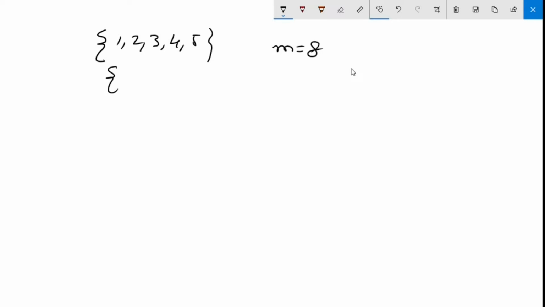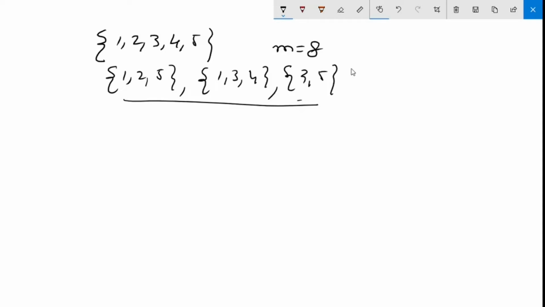So basically, 1, 2, 5 is one set. 1, 3, 4 is another set. 3, 5 is another. So we have 3 combinations, and they are adding up to 8. So you have to find these subsets. Okay, so what is the procedure?